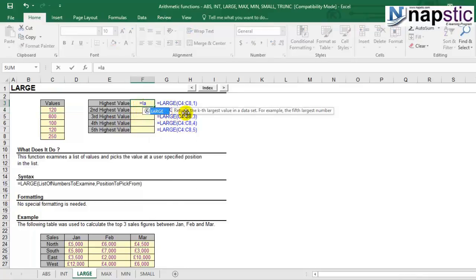Large basically returns the kth largest value in the data set. For example, the fifth largest number. We'll apply this and find out what it means. The syntax says first you need to link the array. So let's link the array. This is the array wherein we want to find out the number, comma, k.